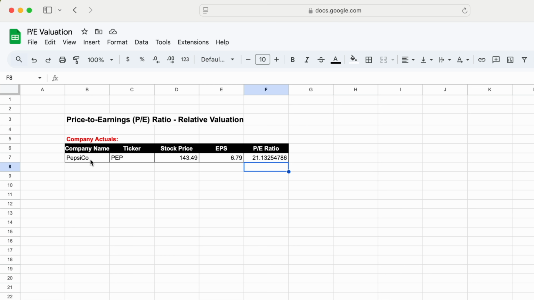So let me quickly fix the formatting for this data to make everything look better. First we're going to center everything. Then for the stock price and EPS, we're going to make it a dollar sign. And for the PE ratio, we don't need all these extra numbers, so we're just going to reduce them. So I think we got everything that we need from PepsiCo.